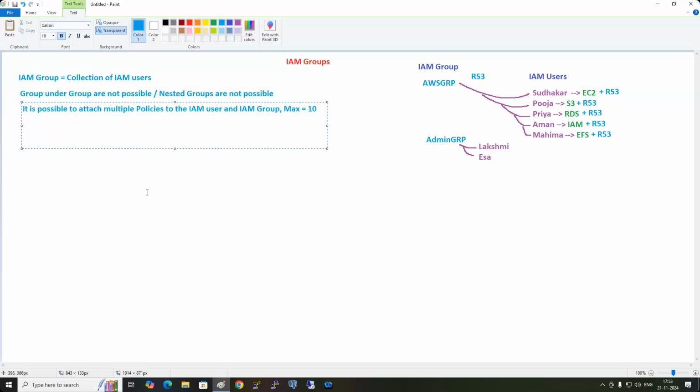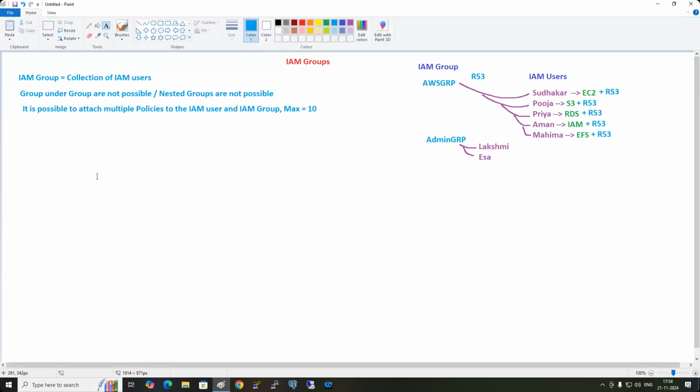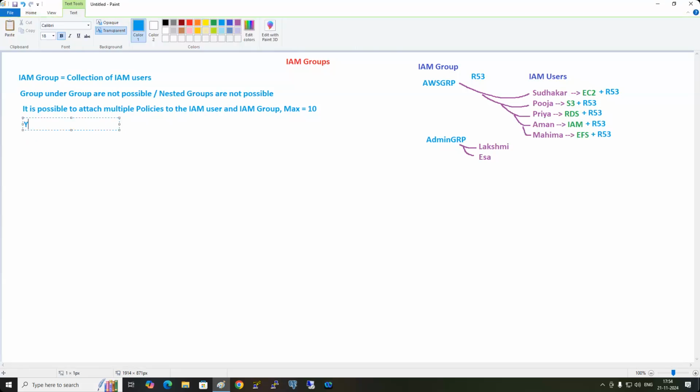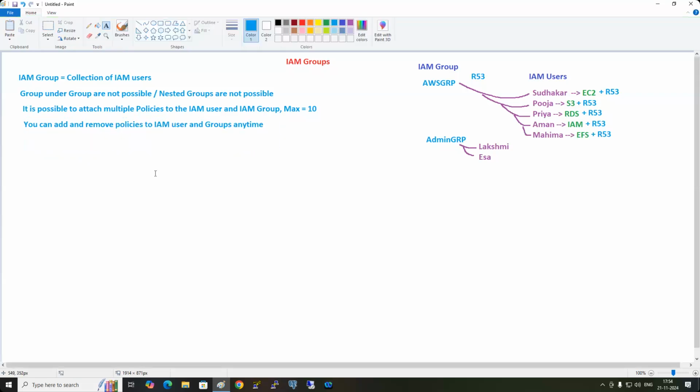So can you add and remove policies to an IAM user and group anytime? Kishore is asking, sir, are policies and services the same? Hold on, Kishore, we have the policies topic coming, you will get to know. So you can add and remove policies to IAM users and groups anytime. Let's say, for example, for Pooja, I don't want to give S3. Can I remove it or not? Yes, you can remove it.